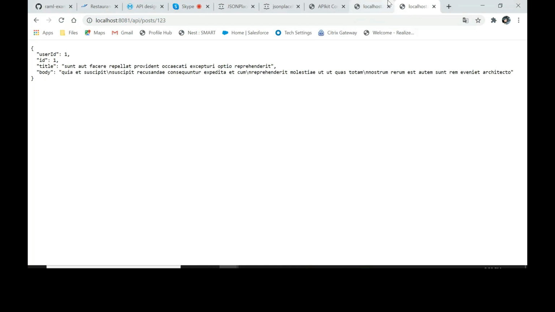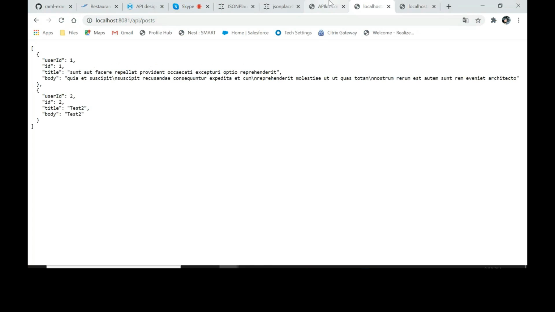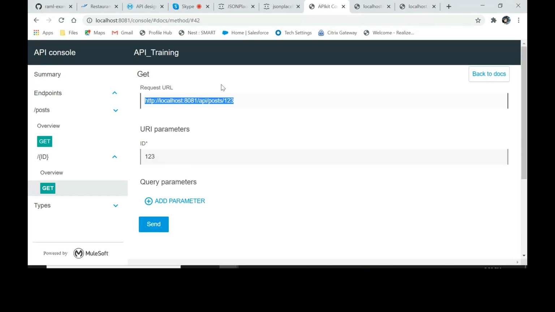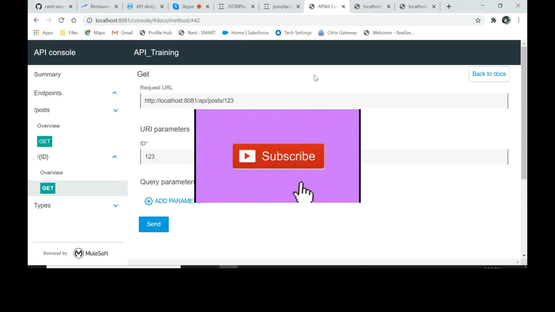You tried that in a mock service, and you also tried that in the platform. Yeah, that looks great, that's it. You can try by yourself for the remaining resources.